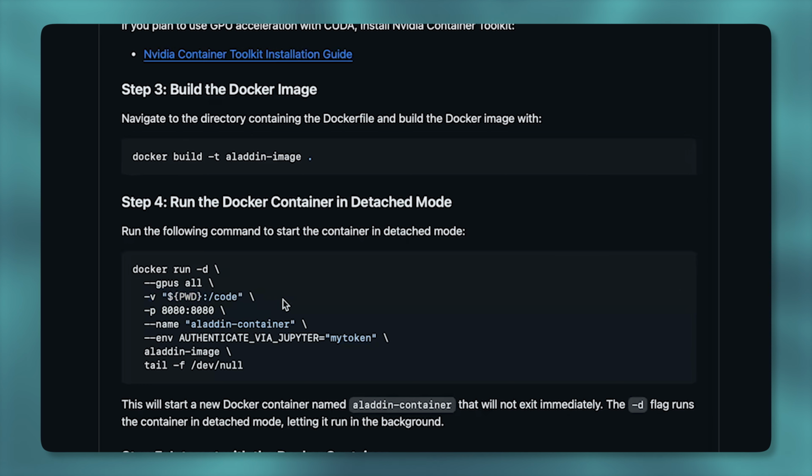This is very important. We are specifying the current directory here, and the mount is gonna be to code, because that is where we set the work directory. And then you can have a port. This is not really needed, but for Jupyter Notebook, for example.